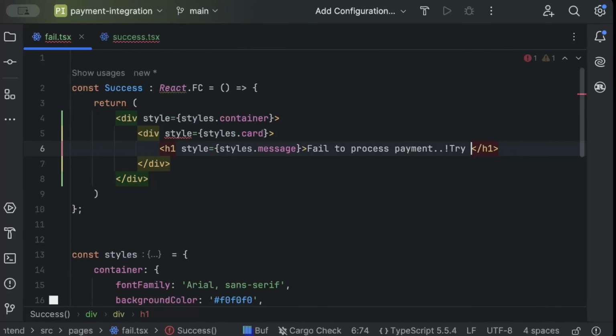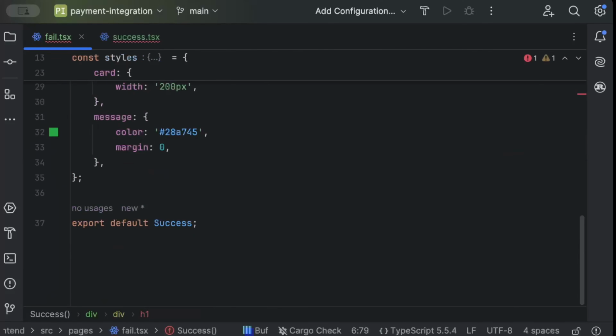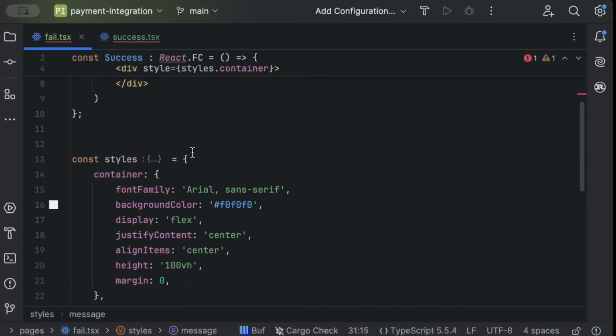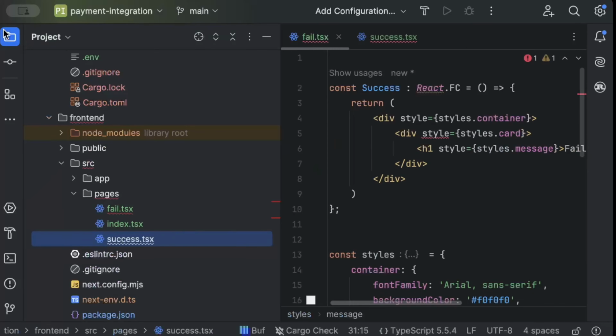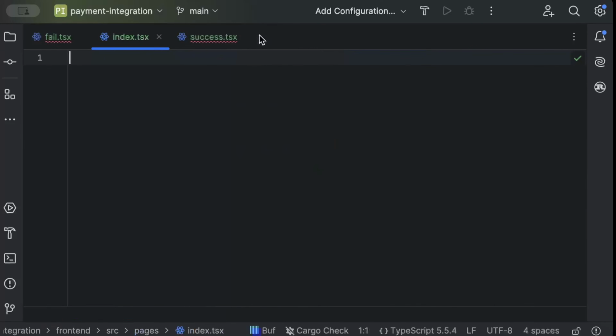Try again, and here instead of green color, we'll use red color. So A7 282C. So here we go. So we have our fail and success ready. Let's go to index.tsx. Again, we can create components separately and just refer here in the pages, but I'll just add it here because it's a very basic component that we have.